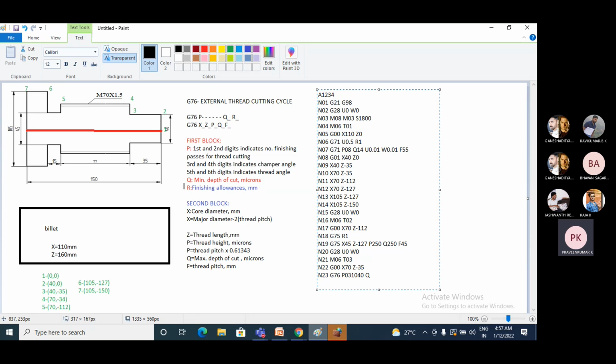So next, Q is the minimum depth of cut in terms of microns. Let us assume the minimum depth of cut is 250 microns. This is an assumption. So that is the Q value. Next you have R, which is the finishing allowance in terms of mm. I am assuming the finishing allowance is 0.05 mm. So this is the finishing allowance.